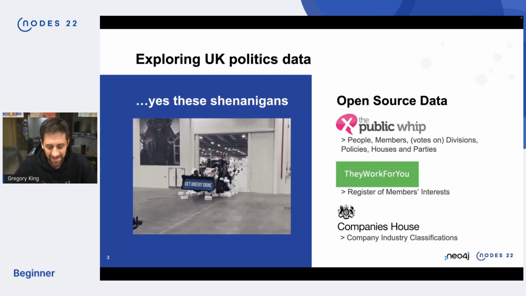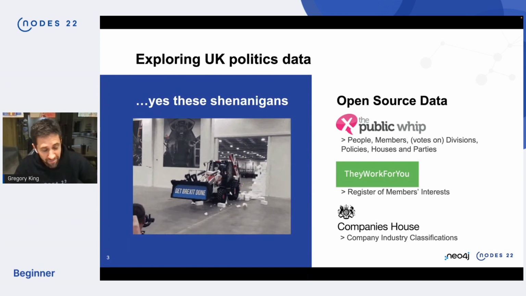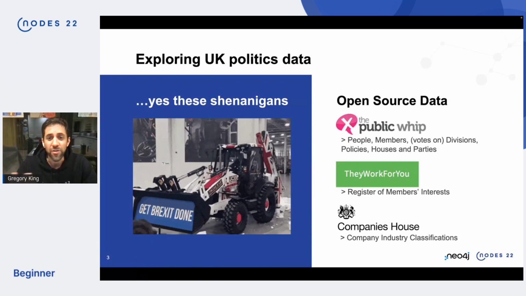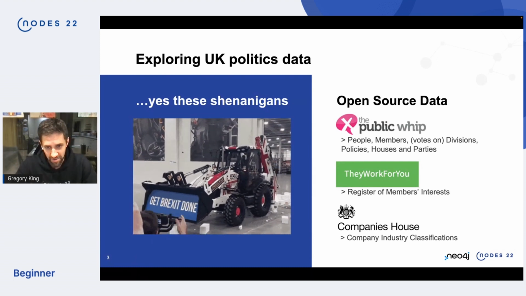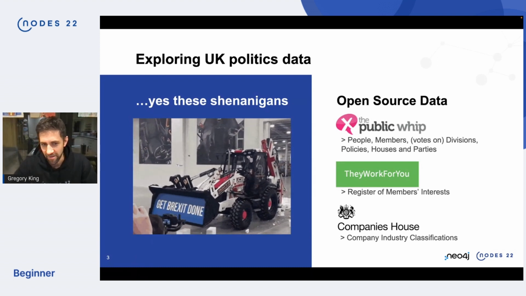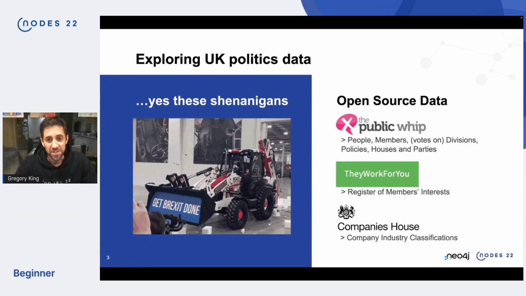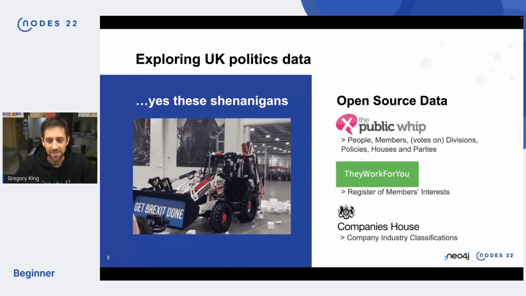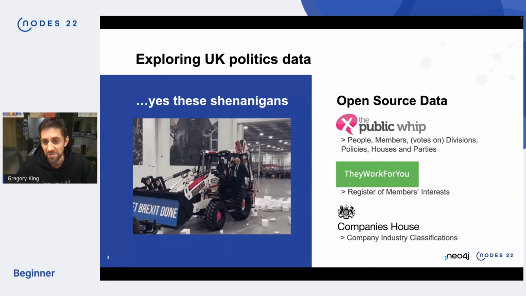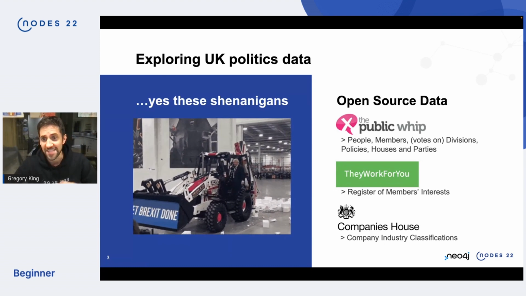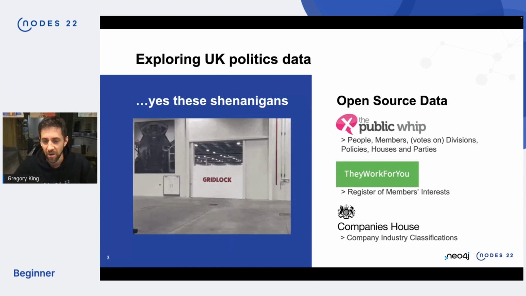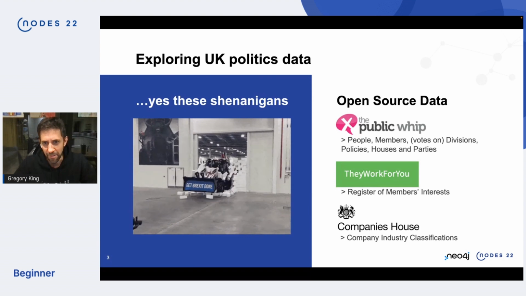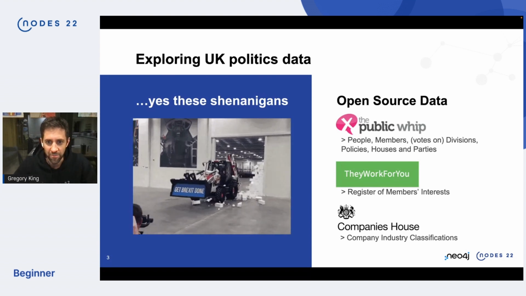So looking at some open source data, I had an idea. I wanted to see what existed open source. There are a few projects out there, some independent and all related to government data. There are some projects like Public Whip in the UK that try and make information about politicians, members of parliament, and the things they vote on, the divisions, the technical arcane term for it, and the policies and the houses they sit in and the parties they represent, all available.